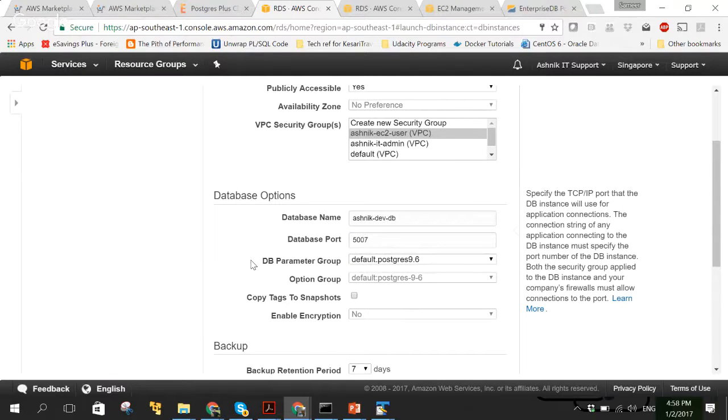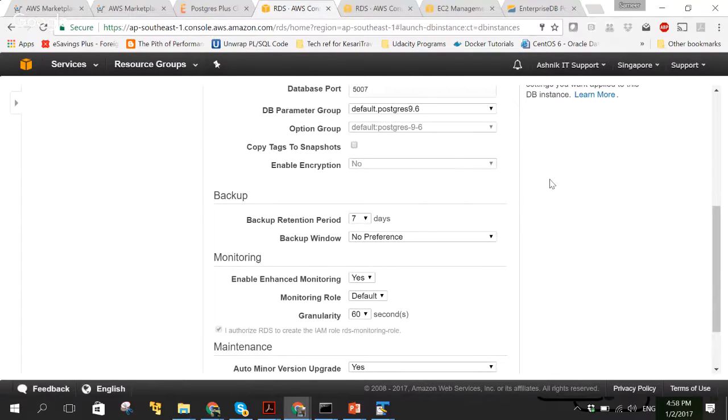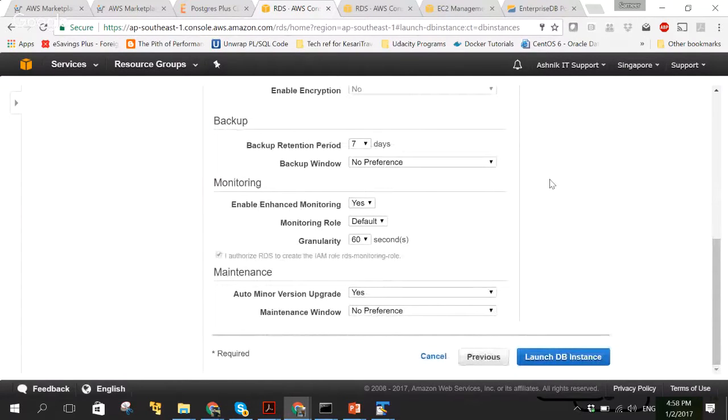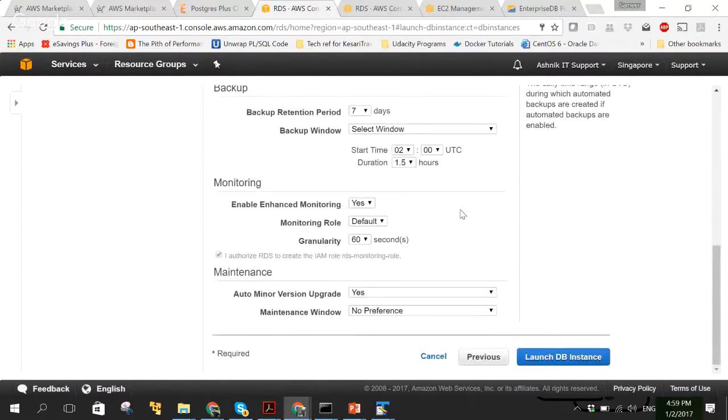Now here comes the choice of parameter groups. We will come to this later on, but for now just notice that I'm using the default parameter group. And here comes the interesting part, where you can specify the backup retention period and the window when you want to take backups, and based on that backups will be taken. So I'm going to specify that it should take a backup at 2 a.m. UTC time. Don't spend more than 1.5 hours on doing that.